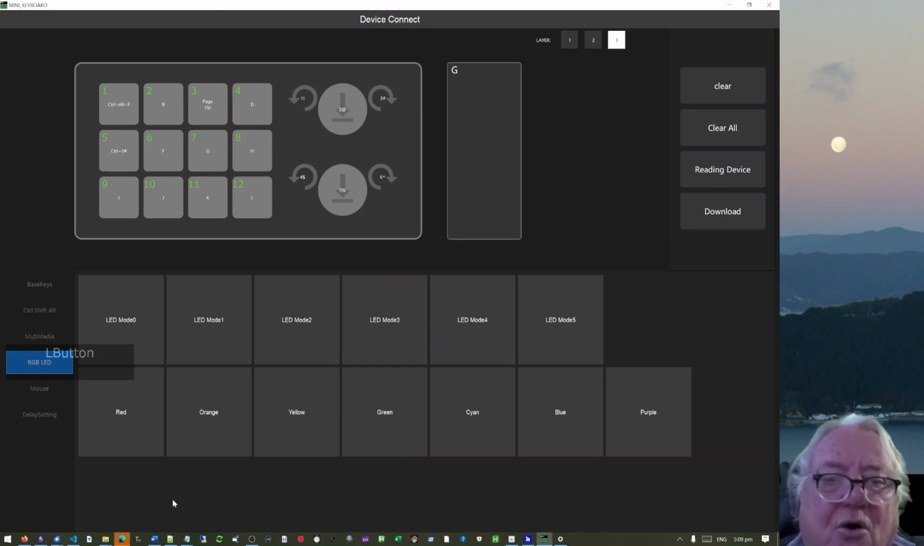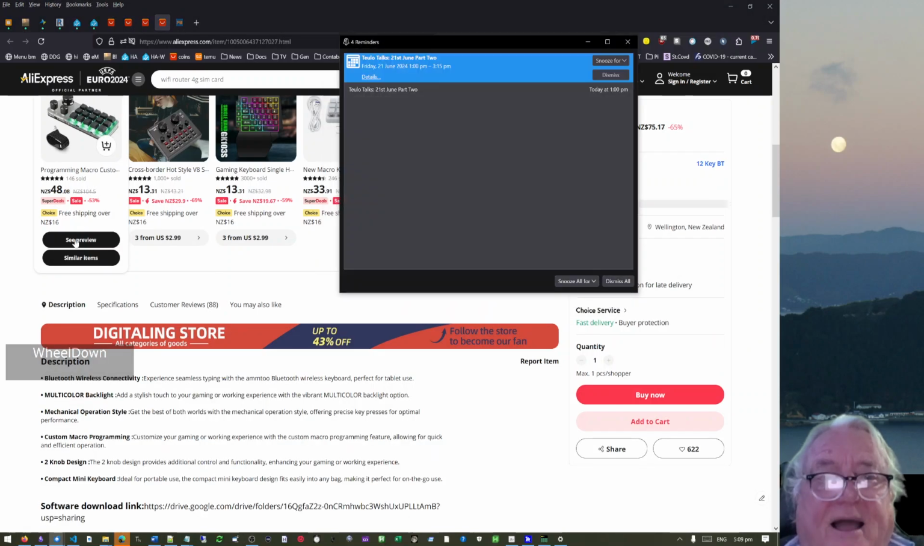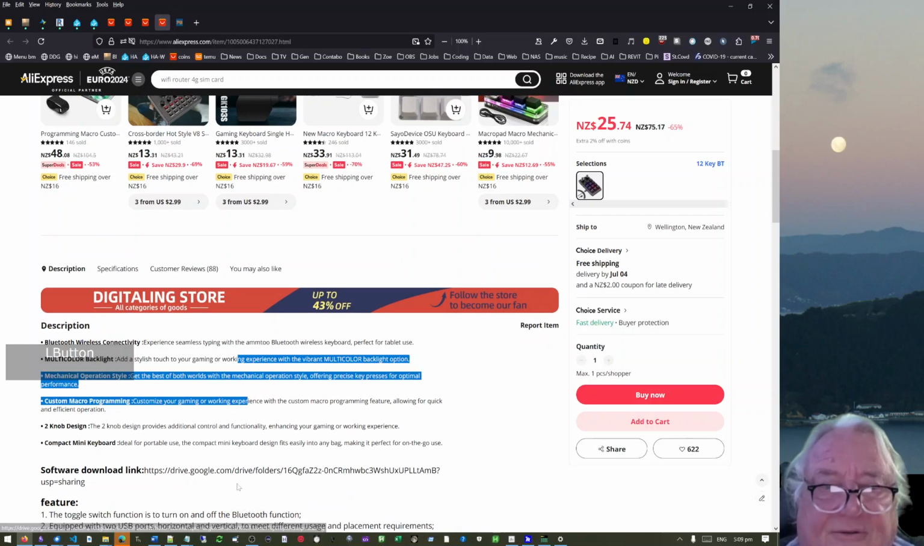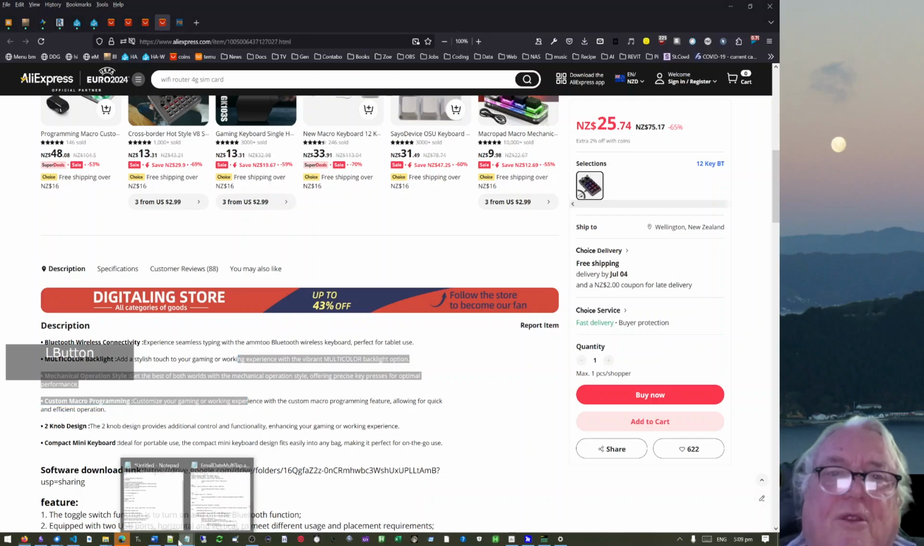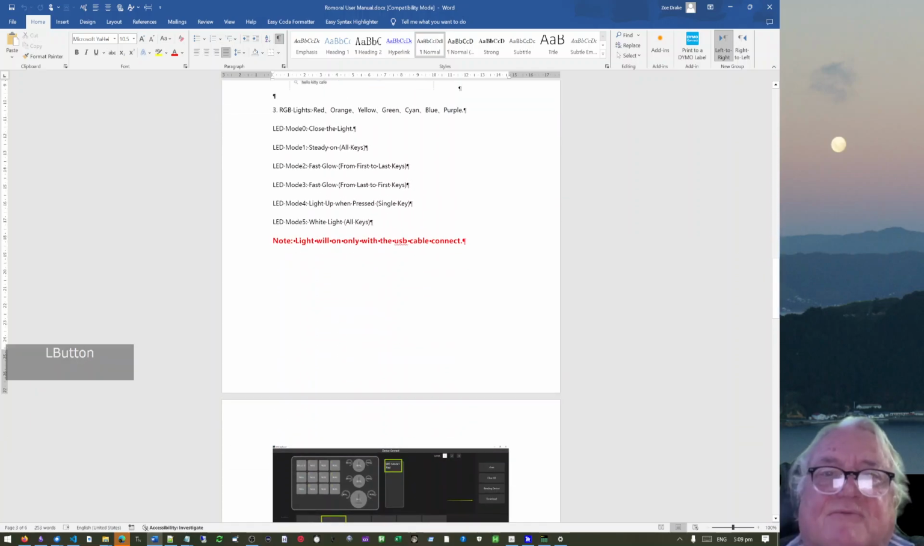I started to look at a few other ones on here, going through the information and getting different software links. And when I looked, there's a little Word document. In fact, I think I've got the Word document there, and it says what it does. LED mode 0 means there's no lights. LED 1 means there's steady on lights on all keys. LED 2 is fast glow from first to last. LED 3 is fast glow from last to first. LED 4 is light up when press single key. LED 5 is white lights.